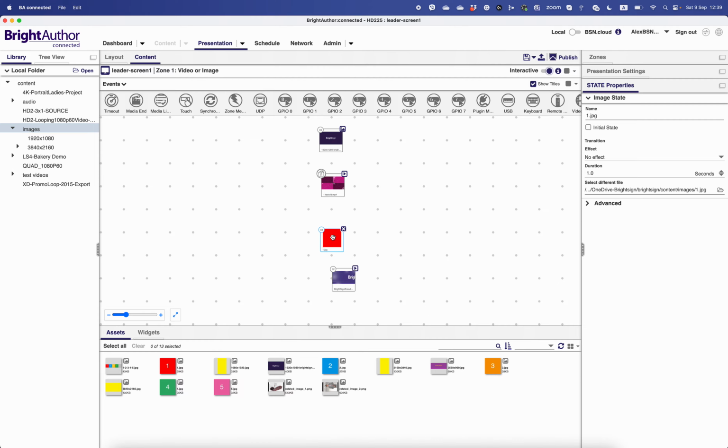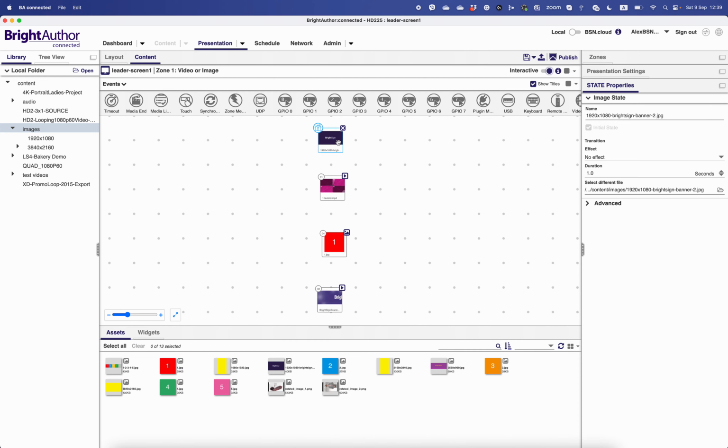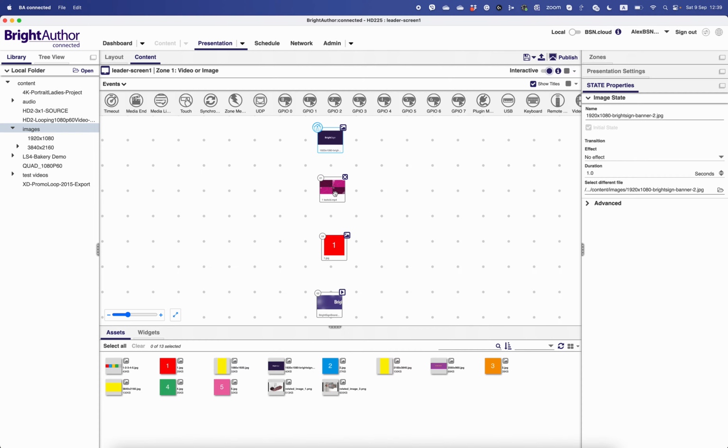Our playlist in leader presentation will start from this image, logo image. Then it will play video, image, video, and then return to the first video. And these three files will play in loop.